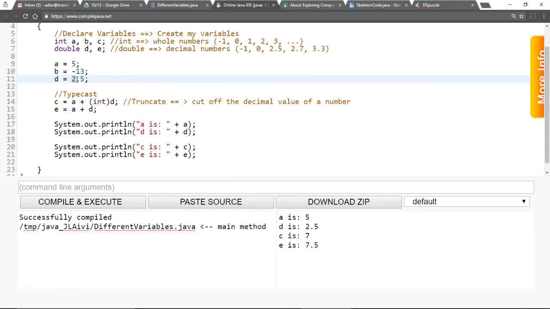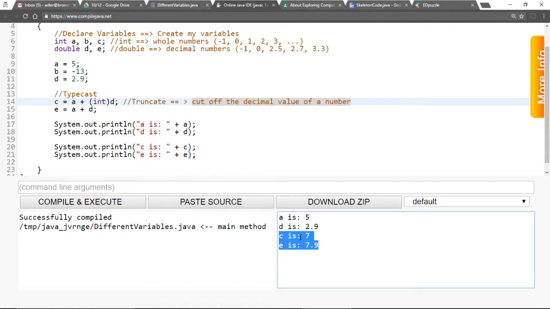it's just going to look at the whole value part of it. So it just looks at 2. So even if I said maybe this variable D is 2.9, it doesn't round, it does nothing like that. It just truncates, it just chops off the decimal value of that number. So if I compile and execute, here, when I print out C, it's still just 7, and E, it's 7.9. You can see it's not going to say, oh, 2.9 is almost 3, so then I'll do 3 plus 5 and get 8. It just truncates, which just chops off the value of your variable.